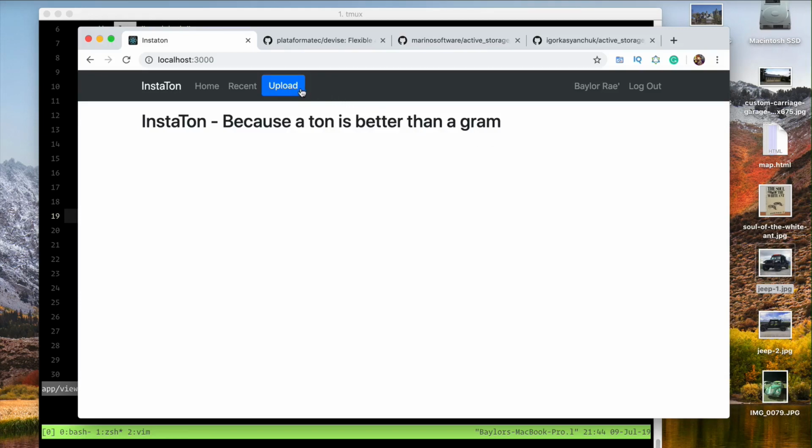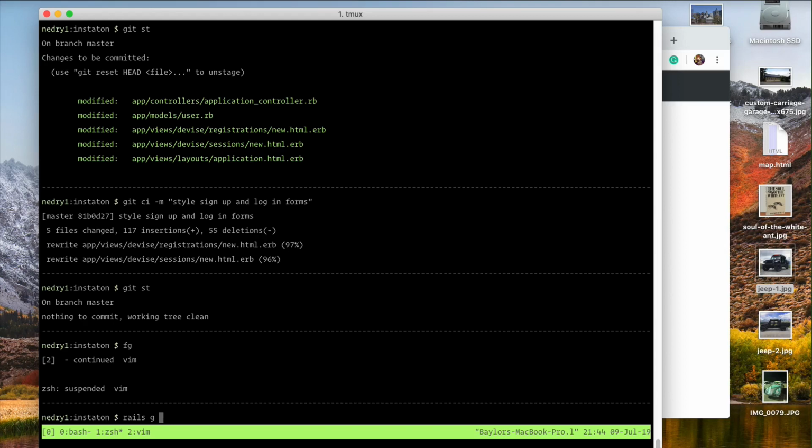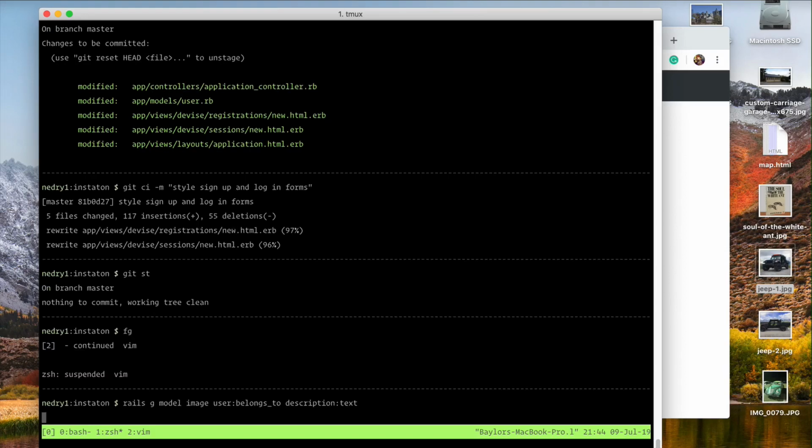So the next thing you need to do is add our uploading. And so what we'll do for this is we're going to generate a new model called image. And we're going to say this belongs to a user. And we're also going to say this has a description. And it'll just be of type text. So we'll create this.